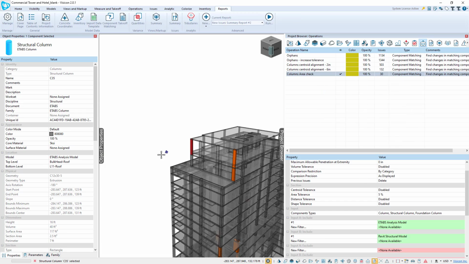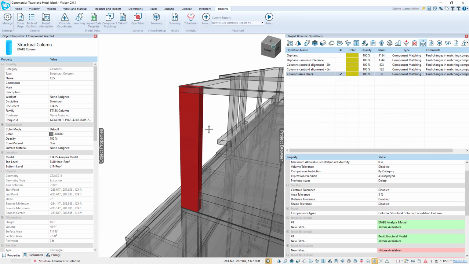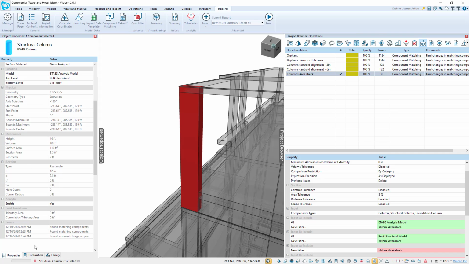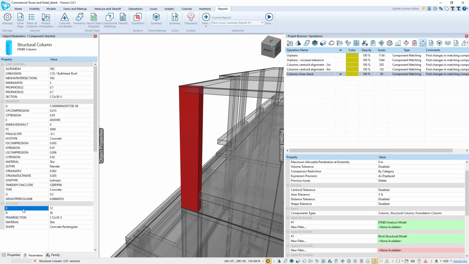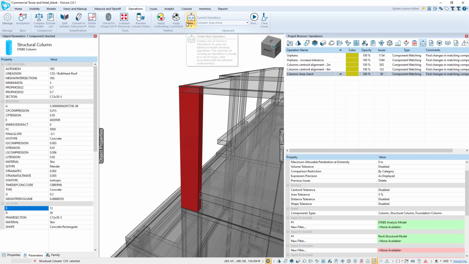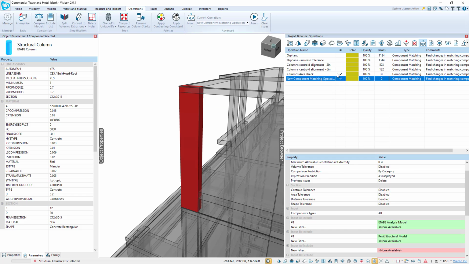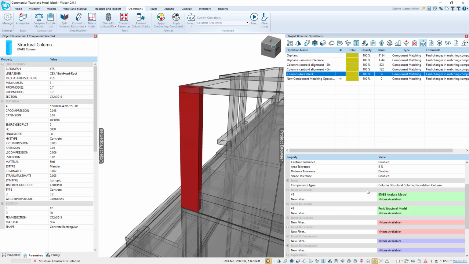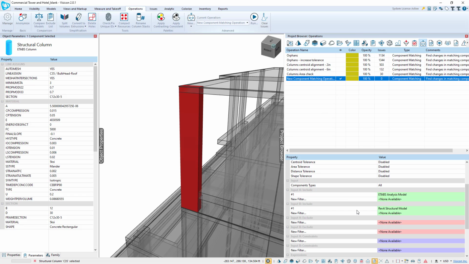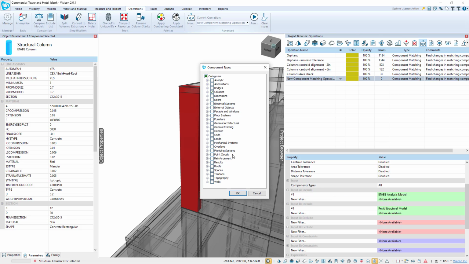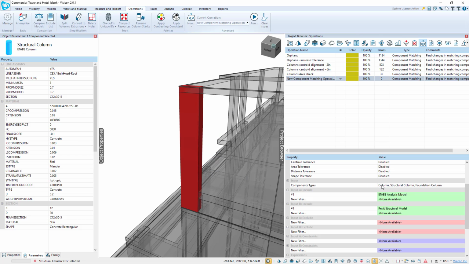So I'm going to come in and we're going to do something on this model. This is our ETABS model. The section is defined here by this B. So I'm going to copy B, I'm just going to copy that variable. So it's section B. I'm going to go to operations, new, component matching operation. This is the new one we created. We're going to limit it to columns only. So this is columns, right? So that's configuration number 1.